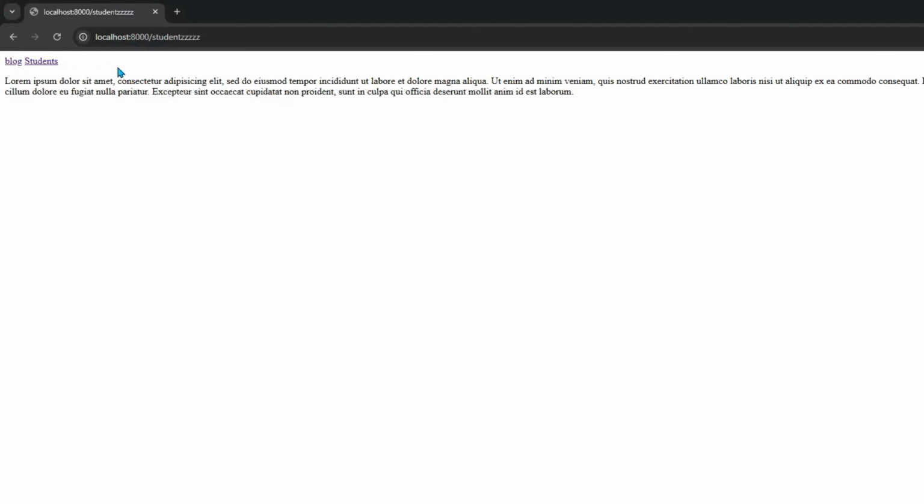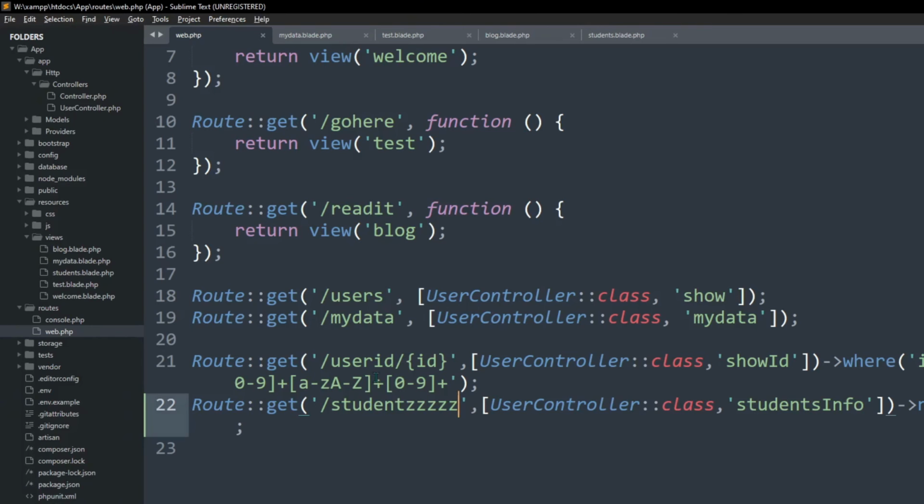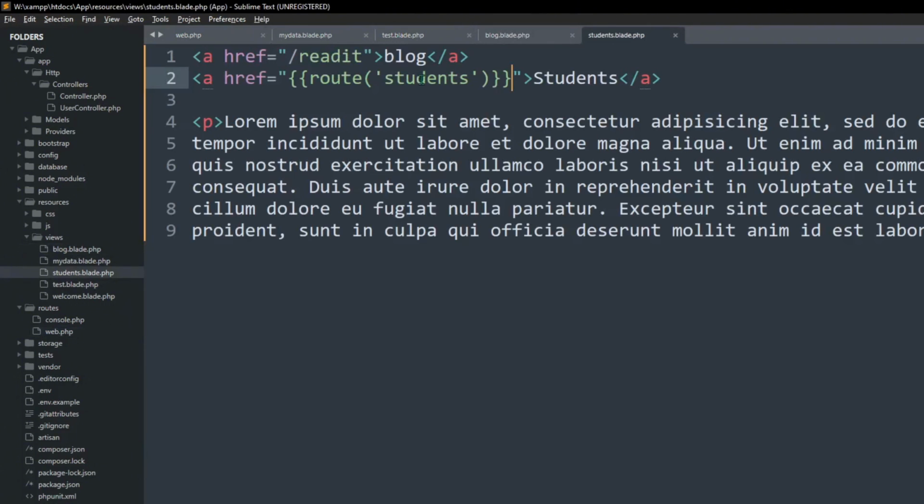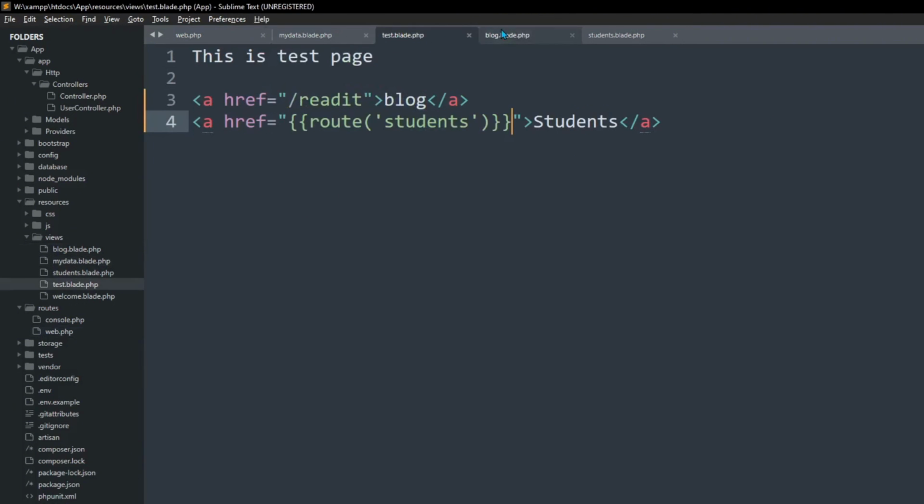Now if I change it, let's say students, okay, and still we will find the URL. Okay, let me refresh once again. Yeah, now students, now you can see we can go to the students. We don't have to actually change it in every single page because of this route name. All right, I hope you understand.